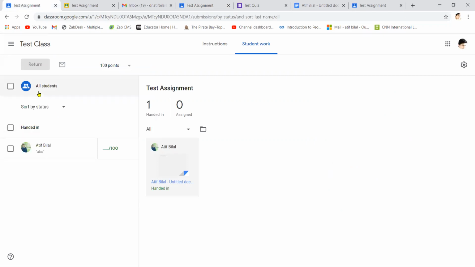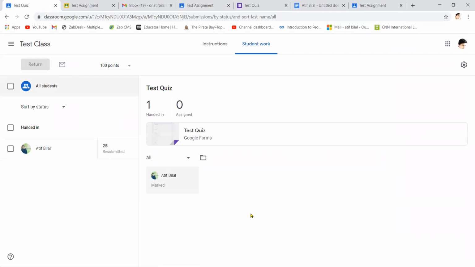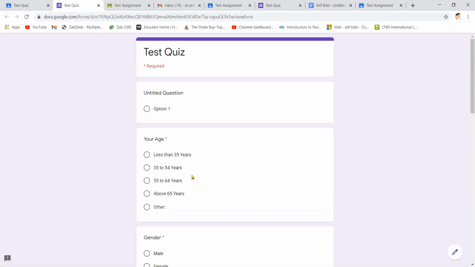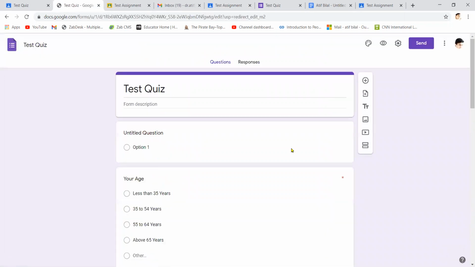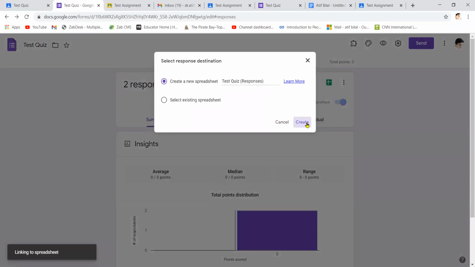Now, for example, the quiz. The teacher is going to look at your quiz like this, to see how many people have turned in. One person has handed in the quiz. Again, the quiz may be automatically marked or will directly be marked. So the teacher is going to have the responses in this form. For example, you can look here, two people have responded to this form. And what are their answers? They can always get an Excel sheet, and the Excel sheet is going to give them the answers.